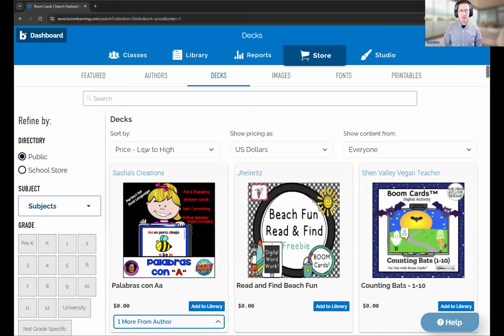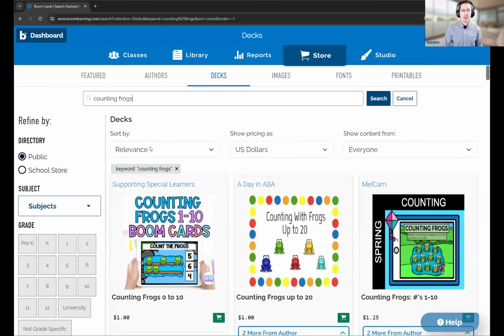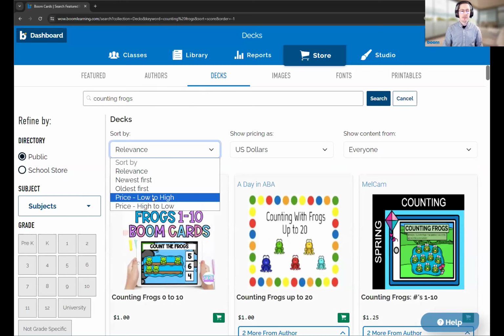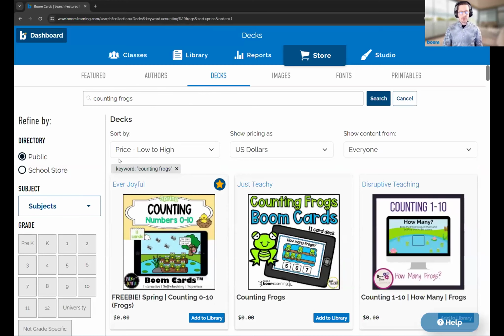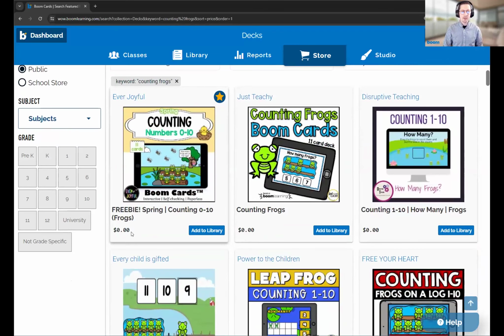If you combine this sort by other search filters, for instance, there is a rather popular series of games or a type of games called Counting Frogs, where there are some frogs in a picture and you have to decide what number represents how many frogs there are. If I combine Counting Frogs, and now we have a keyword with low to high pricing, we can actually find quite a few free activities here. You'll see the little 0, and there's actually an add to library button as well, which if you click it will just add it immediately to your library.